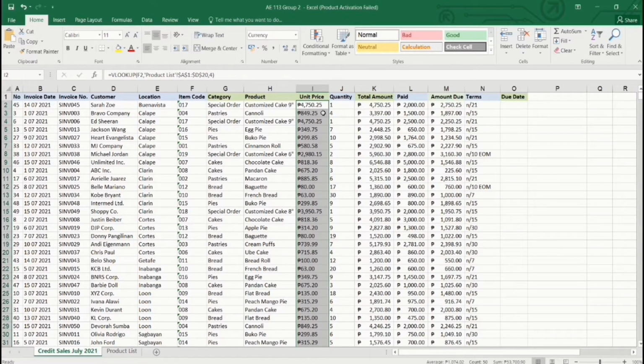Now we can see the peso sign here in our data. Then if I want it to be in a number format, I will just use Ctrl Shift 1, which adds the thousand separators as well as two decimal places like this.